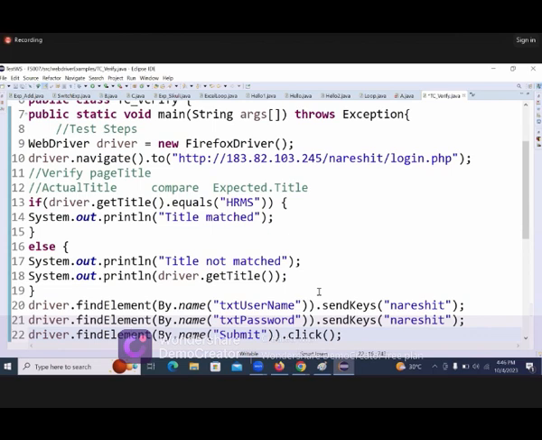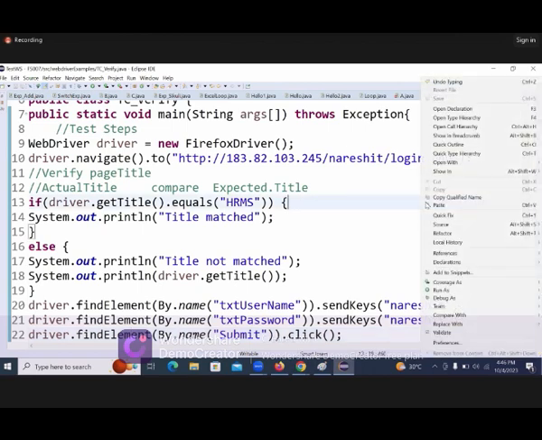Let's see this in execution. If I run this program, what is the first statement it will print? Will it print title match or title not match?